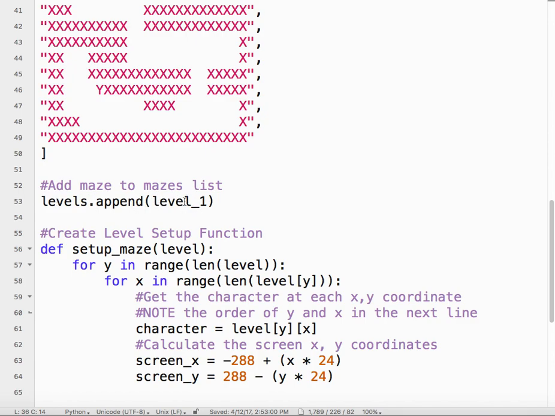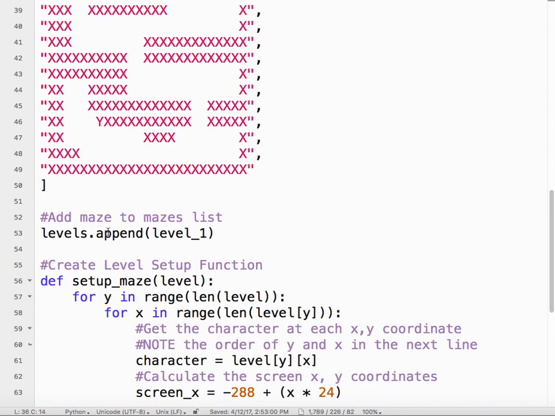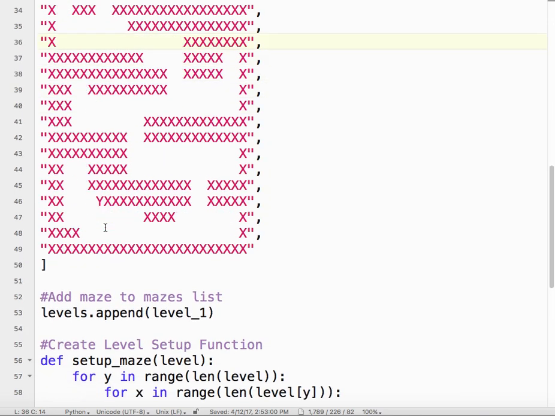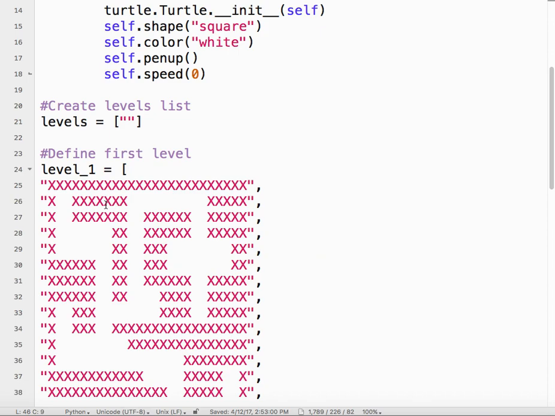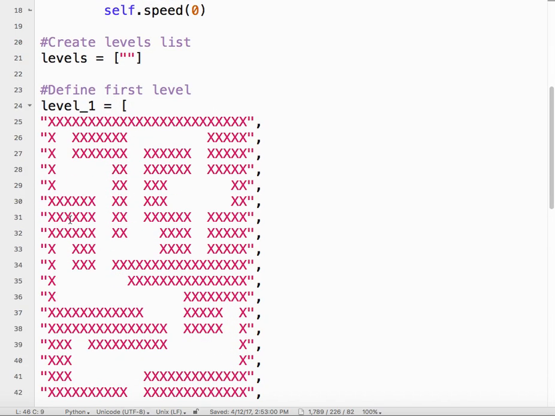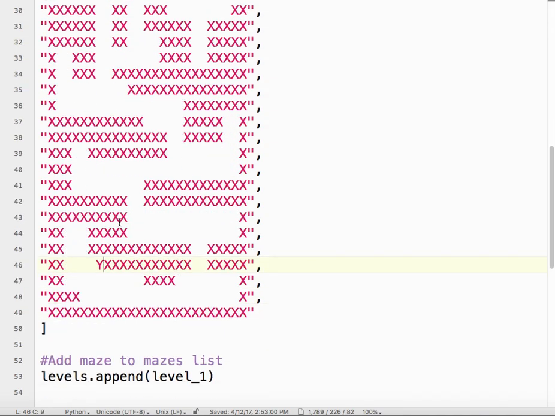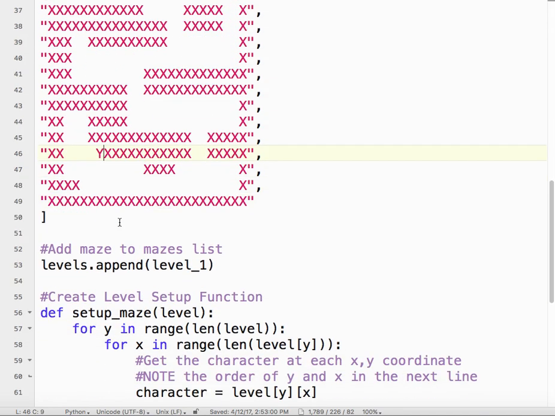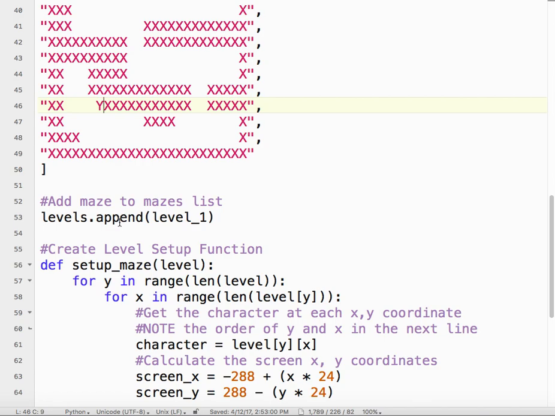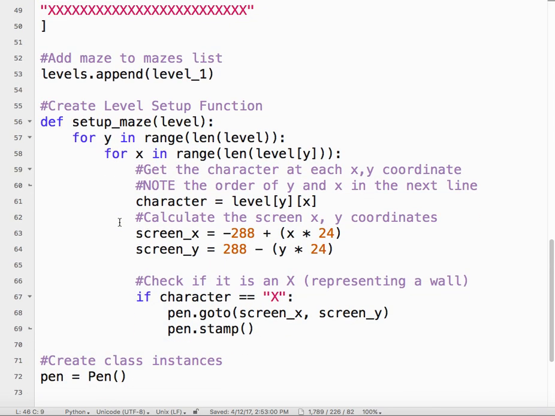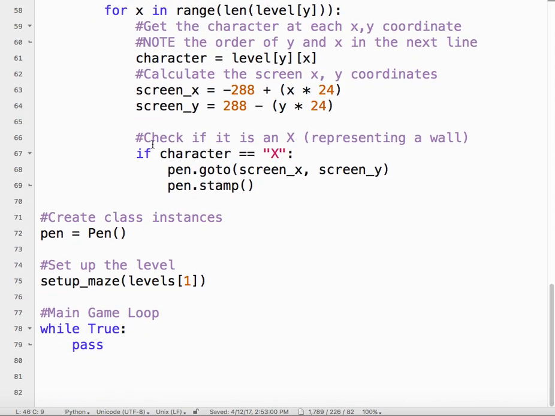So next stage is to append that level to the maze list. So I've got levels append level 1. So level 0 is this empty list, and levels 1 is now this. This is a bit more of an intermediate tutorial, so this assumes you know quite a few things. I've created a function to set up the maze, and I'll talk about that in just a second.